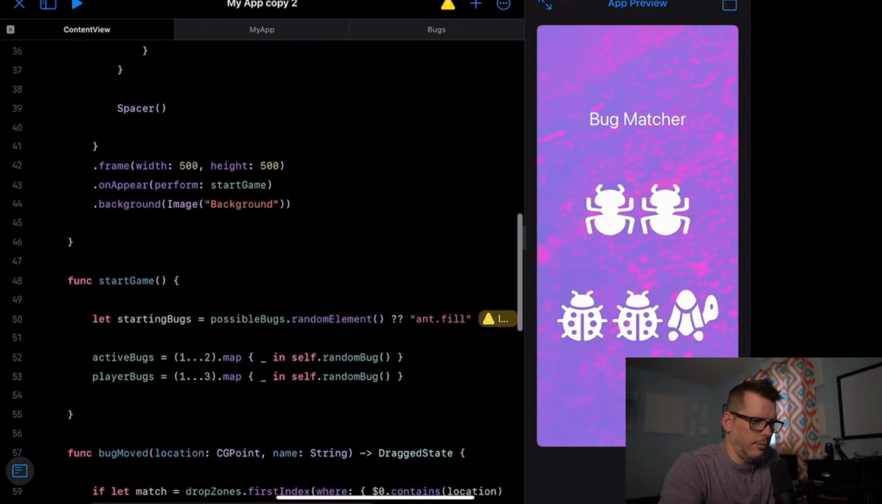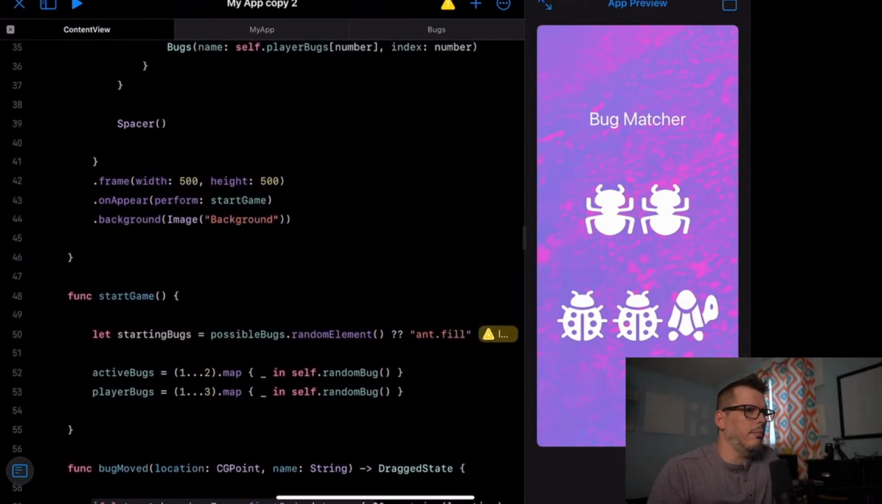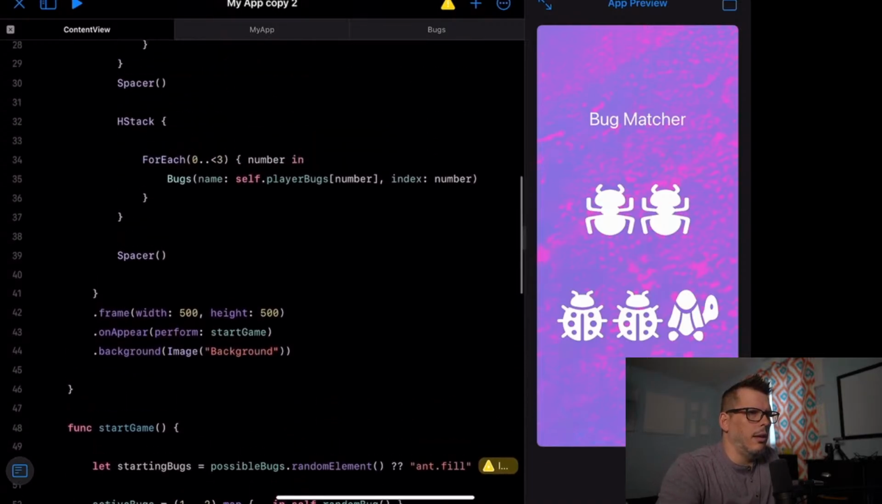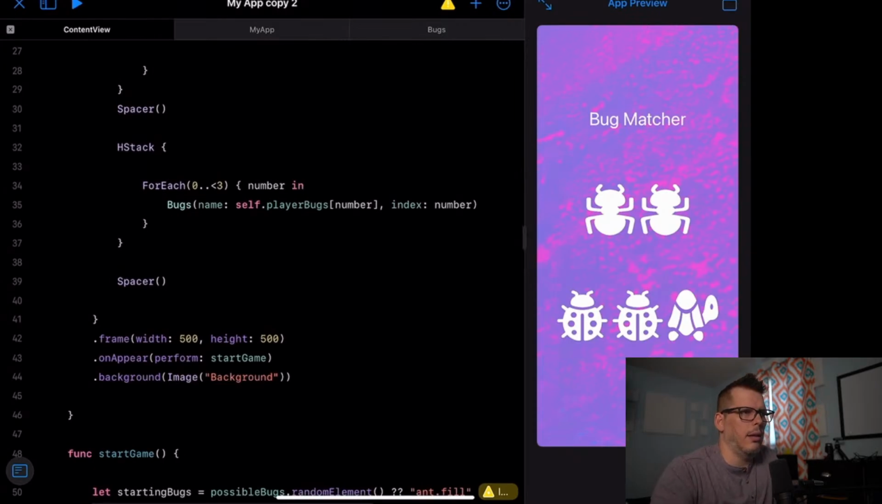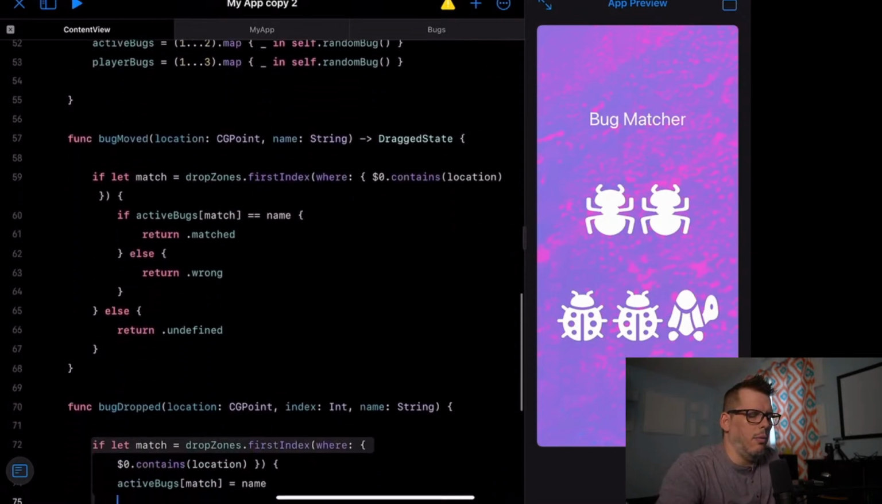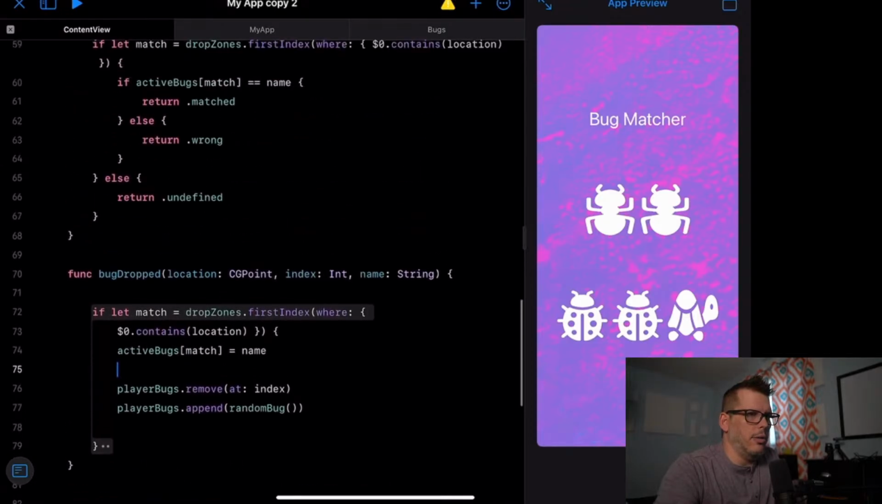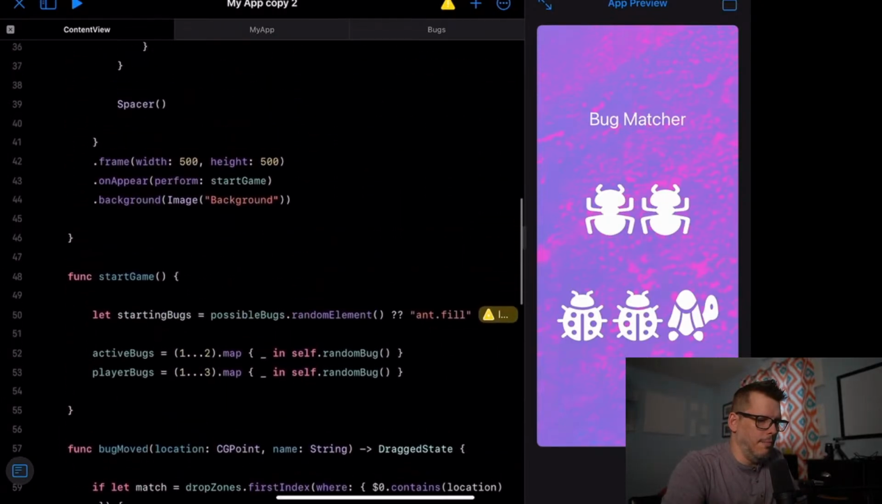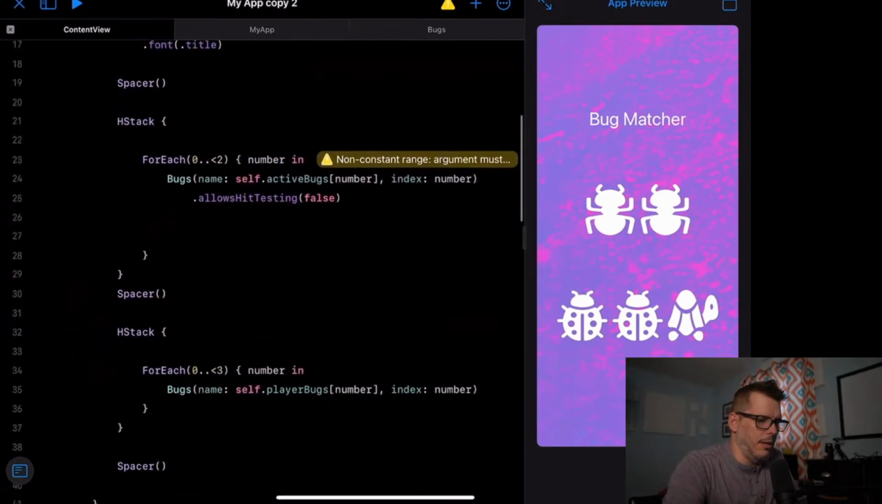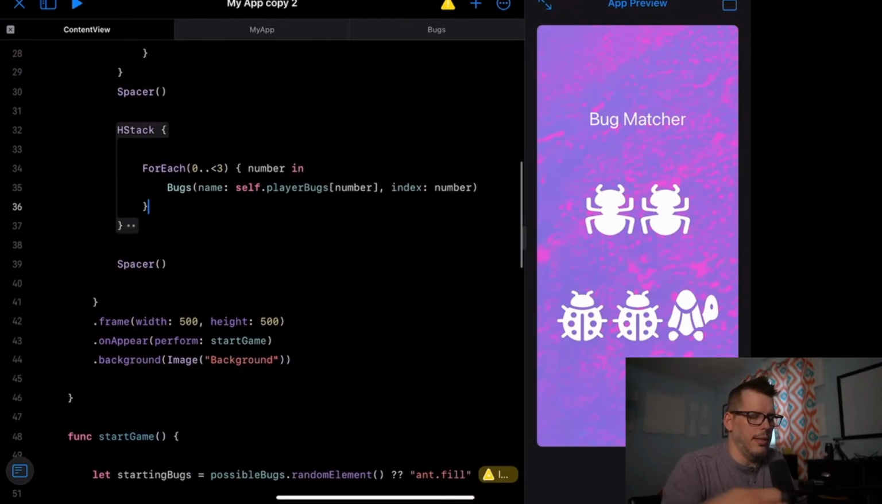And now, where do we use these? Well, I think we use these on the player bugs, right? So we need to know the changed and ended status of those.